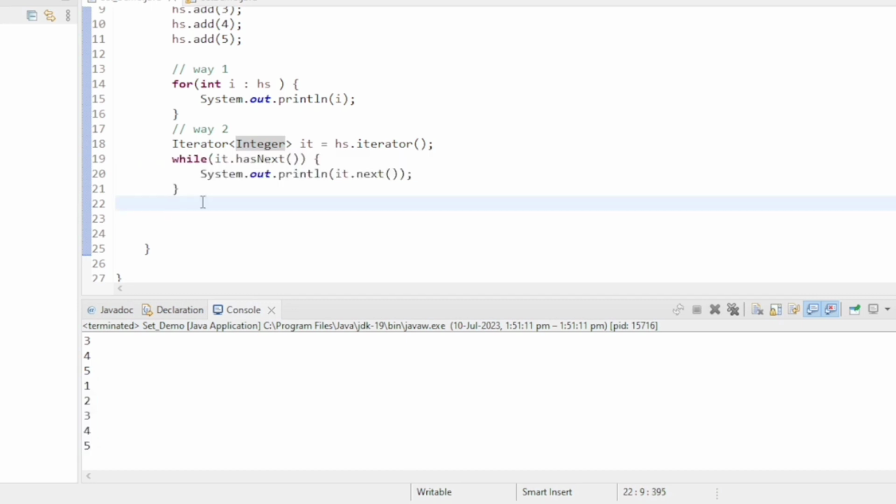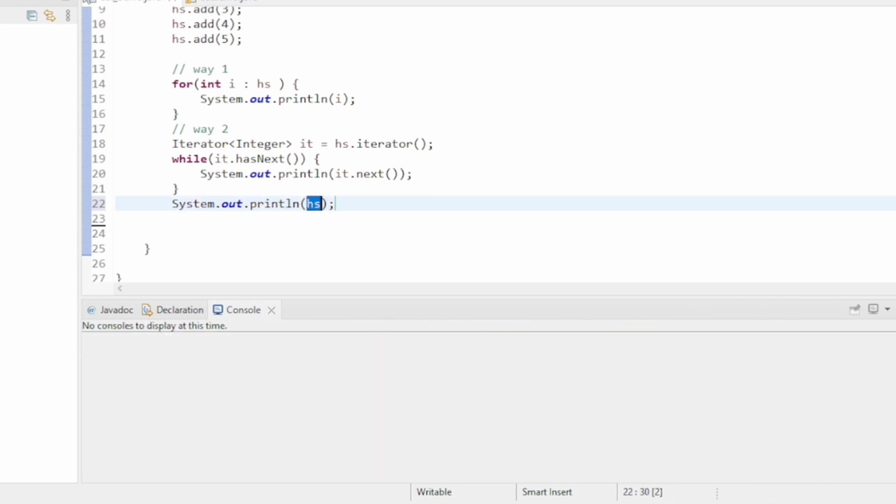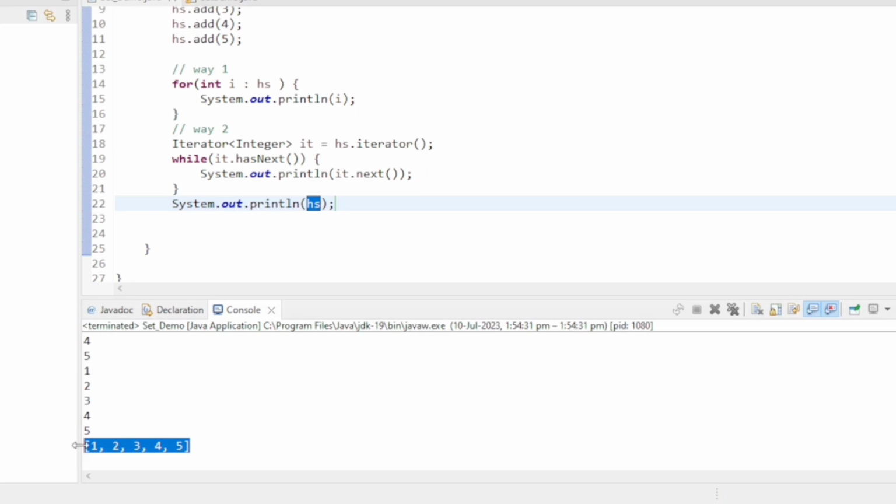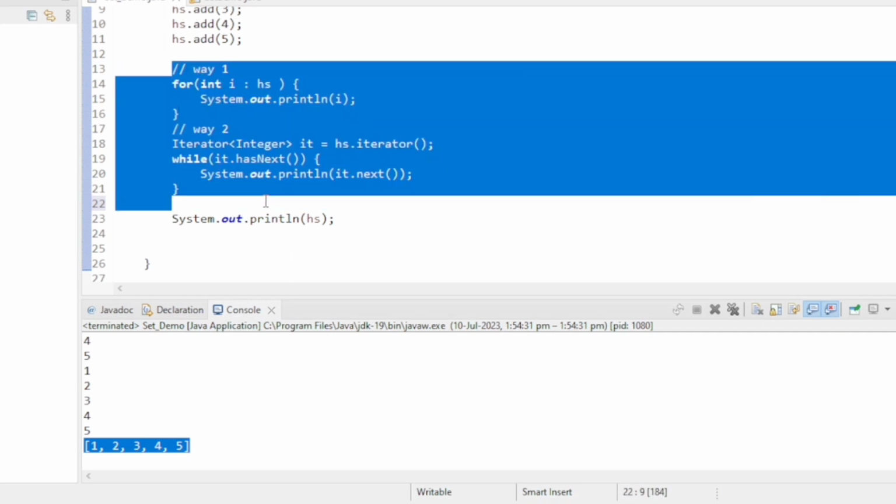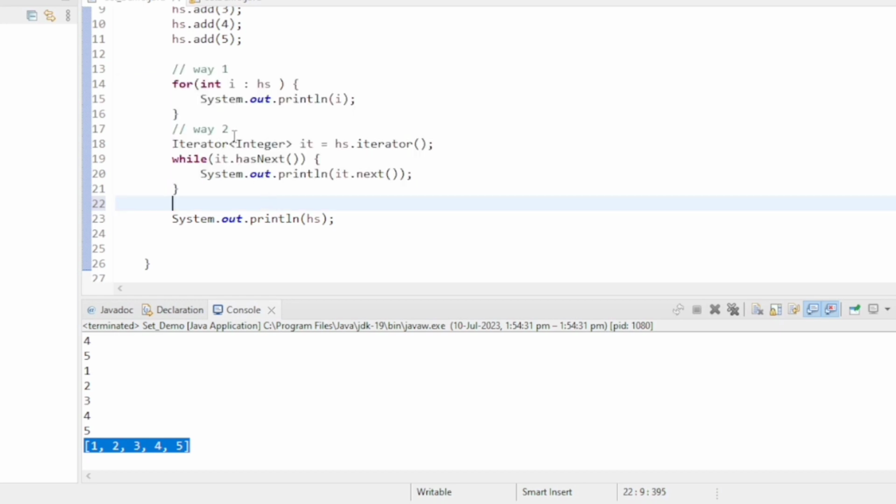There is another way you can print any HashSet, and that is the simplest way. If you just want to print a HashSet, you can just write the reference over here and print it, and you can see the whole HashSet is printed here, right? So this is also a way that you can print one HashSet. But these are the two ways that you can follow to traverse any HashSet: one is for each, another one is iterator.